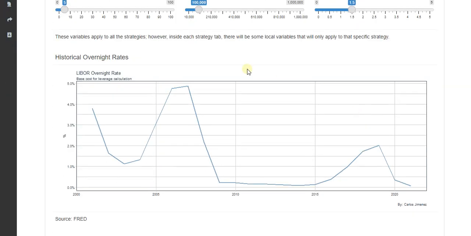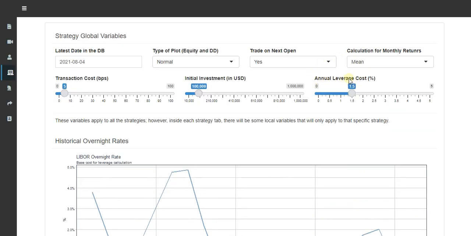And here I am showing you the LIBOR overnight rate because this is our base cost for leverage. If you want to take leverage into consideration, then your strategy will be affected by this cost plus this annual leverage cost, which more or less takes into consideration what the broker will charge you on an annual basis for lending you securities or money or whatever type of leverage.